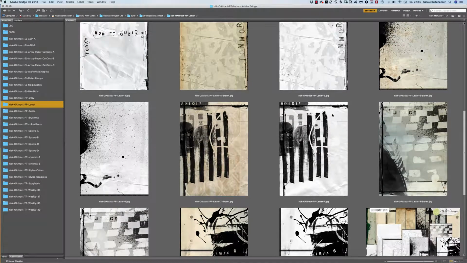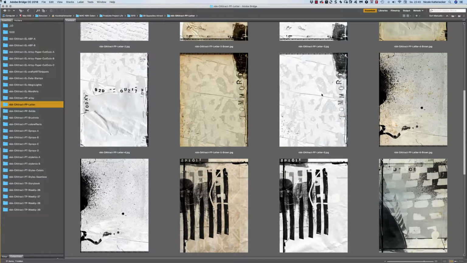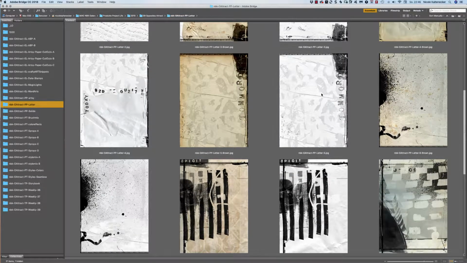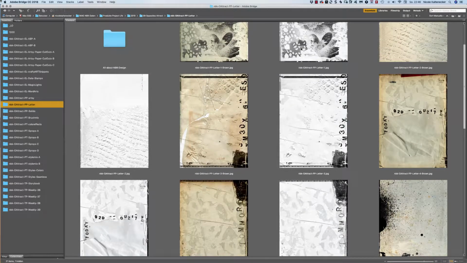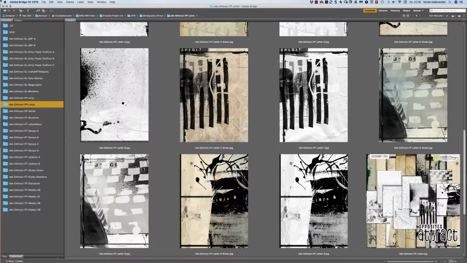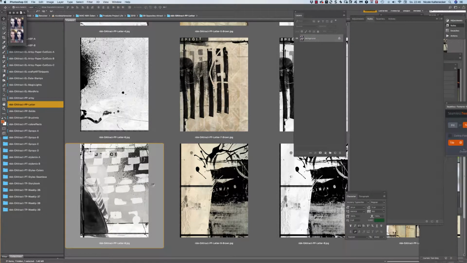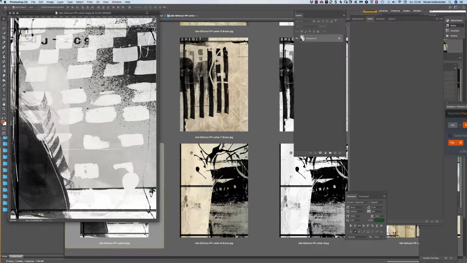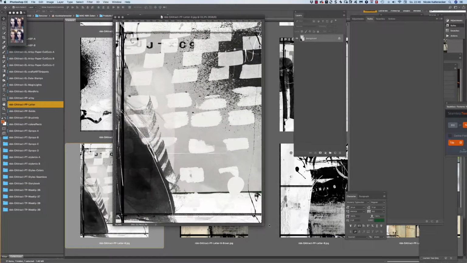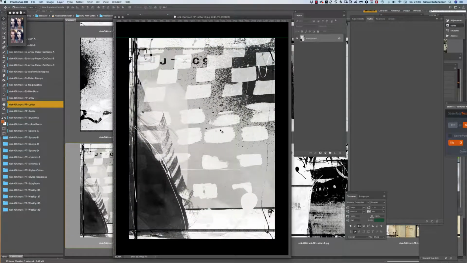I like those folds, but I had already done a layout using this, so maybe that one. I used the white version here. Okay, and I think I will create a layout using a photo by myself.